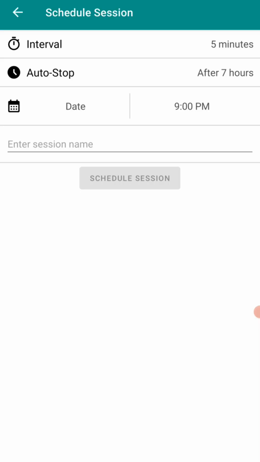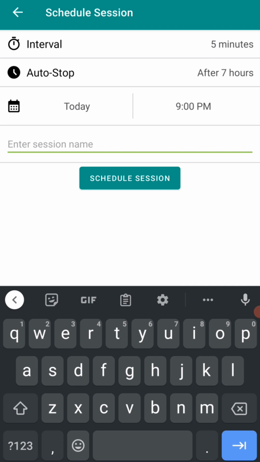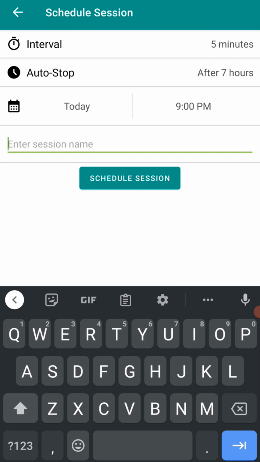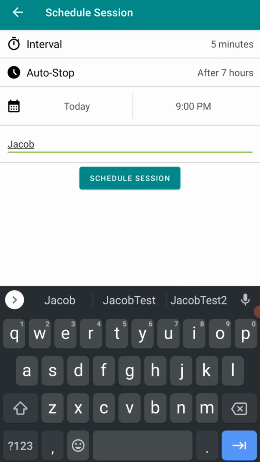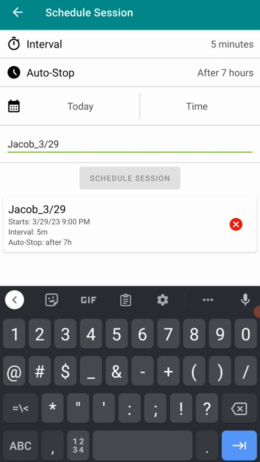We're going to start that at 9 p.m. And let's do it tonight. We're going to bring out our AutoMoth and set it up tonight. Let's give it a name. And hit schedule. Let's say we're setting it up for 3 days, so let's add in a couple more.